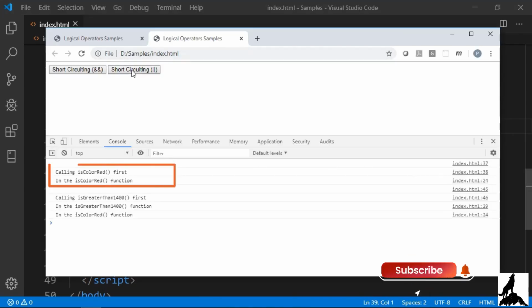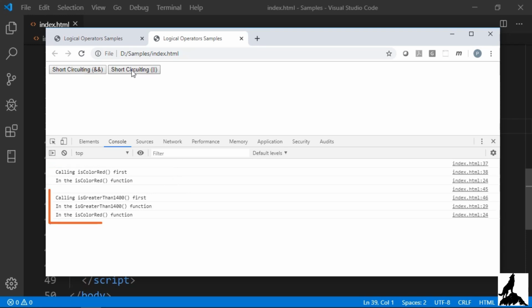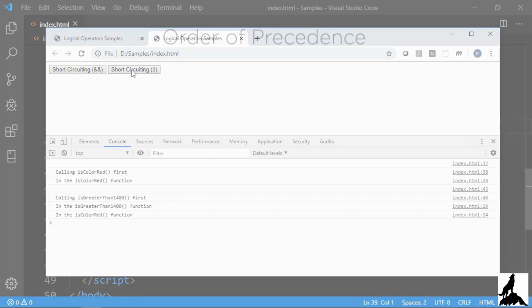And now we can see on the first example, it calls the is color red first. That one returns a true. It never goes into the is greater than 1400. On the second one, however, as you can see, it calls the greater than 1400. Since that returns a false, it must go to the other side of the or and test that expression, so it goes into the is color red. And this is how the short circuiting for or works.